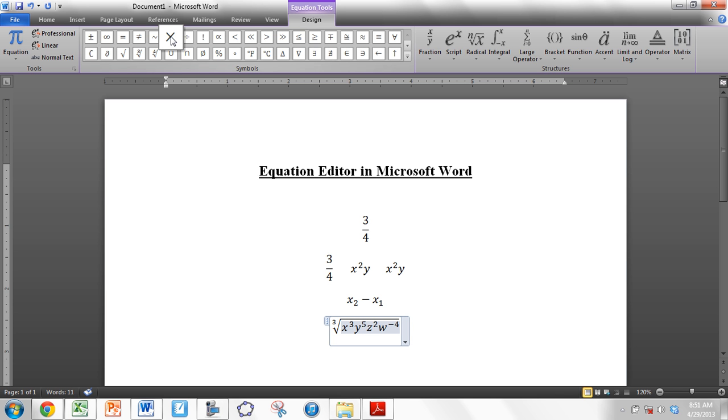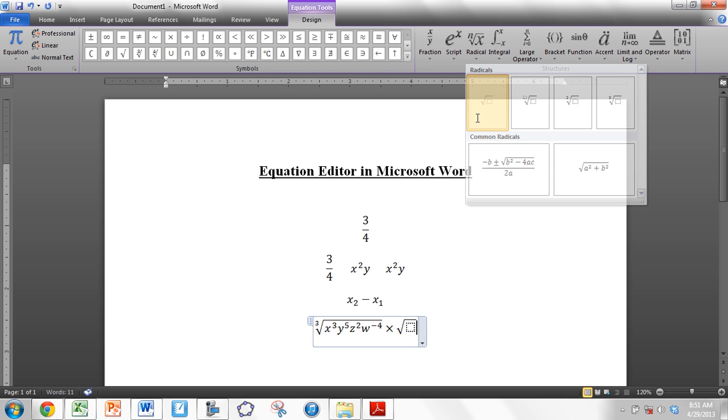I have to press to the right to get out of the radicand, or simply just press end always. Press end and it'll bring you to the end. Now if you press times, you're in a new part. So you can put another radical here like that.